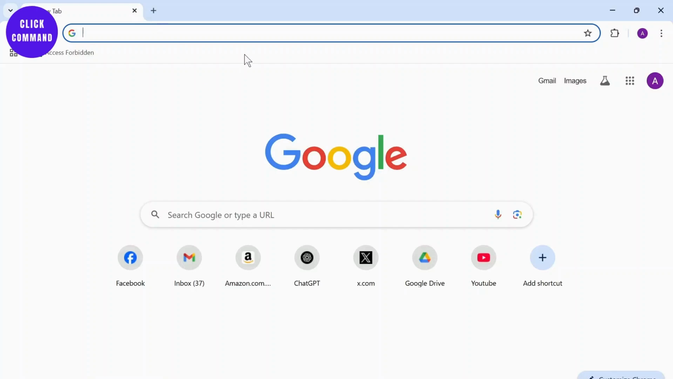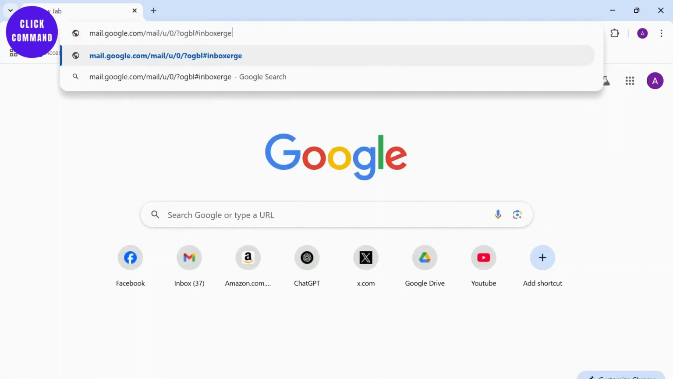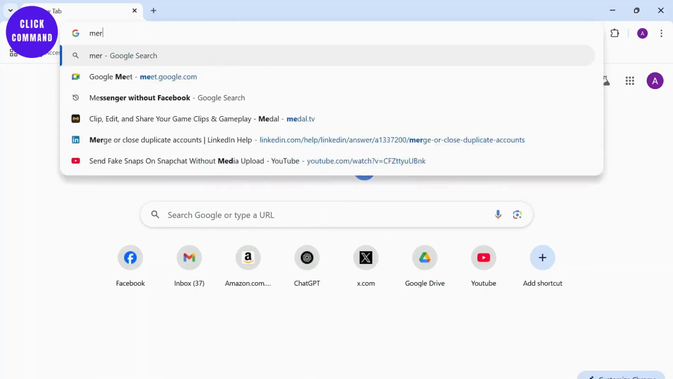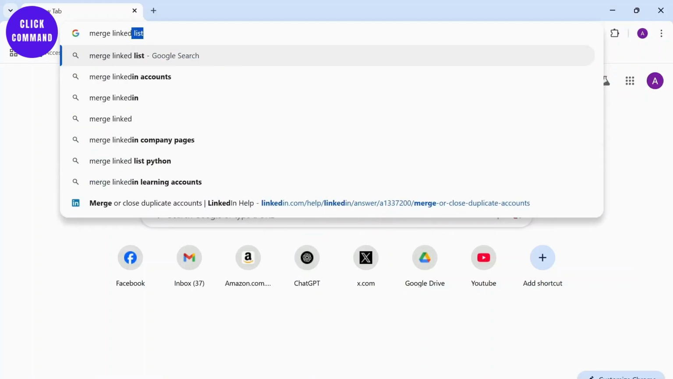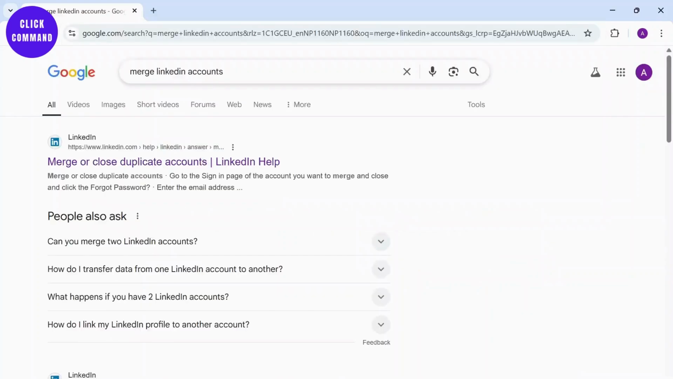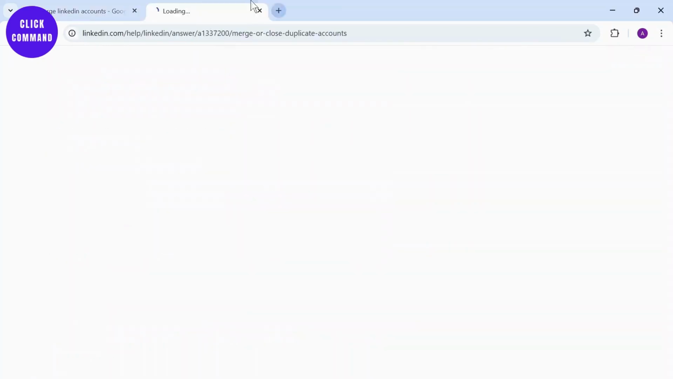So the first step here that you'll need to take is simply search for merge LinkedIn account. And after you search for that, just head over to this first link, this one.